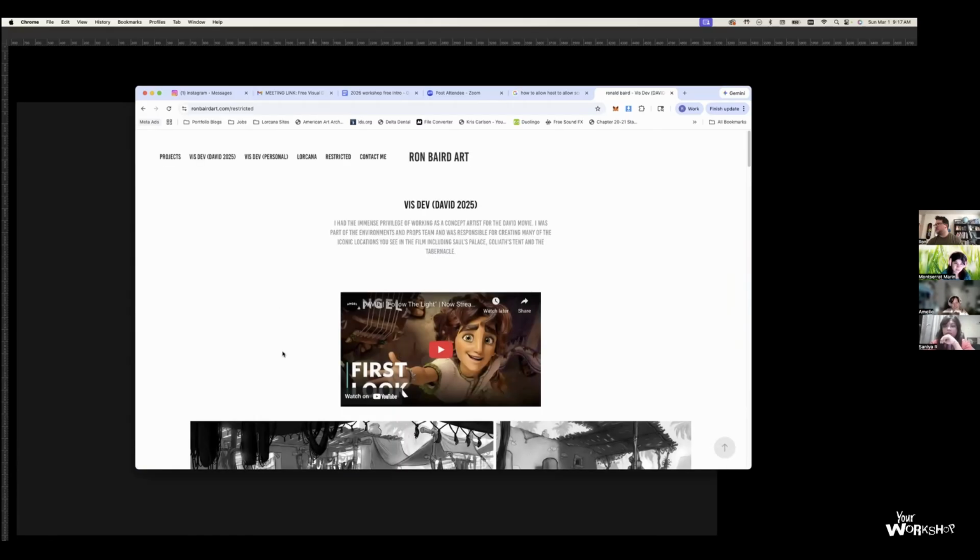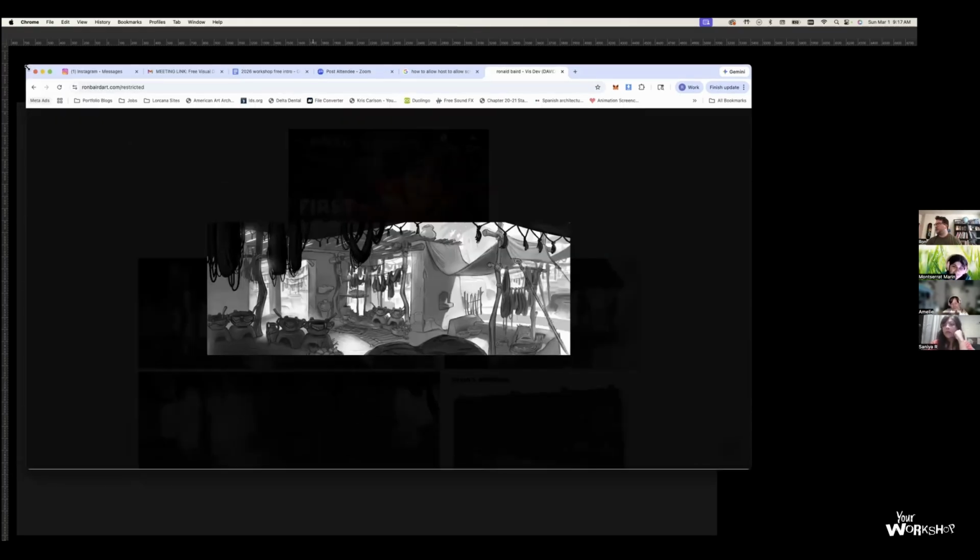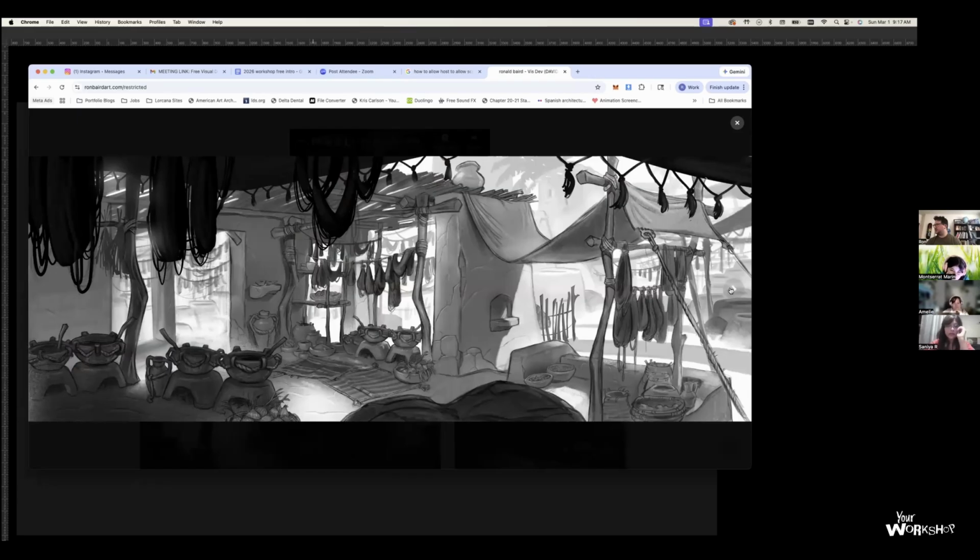So here's some of the artwork I did for David. So on David, I was a production artist. I mean, I was a visual development artist, working in that production art space. So much of the style of the film was already established. It was my job to flesh out the individual scenes. Well, mine and a handful of other artists, our job was to flesh out the individual scenes and what they were.